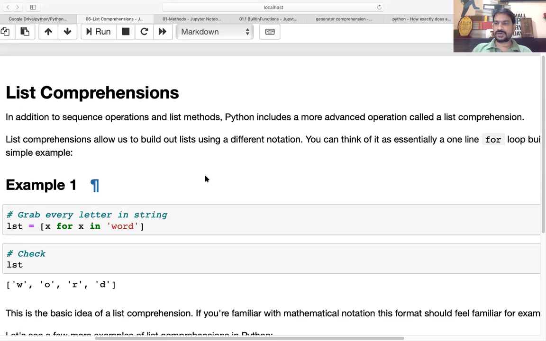Generally we'll use a for loop in the list comprehension. Using the for loop we implement the list comprehension and create the list through the for loop. Let's go into list comprehension and try to understand it.